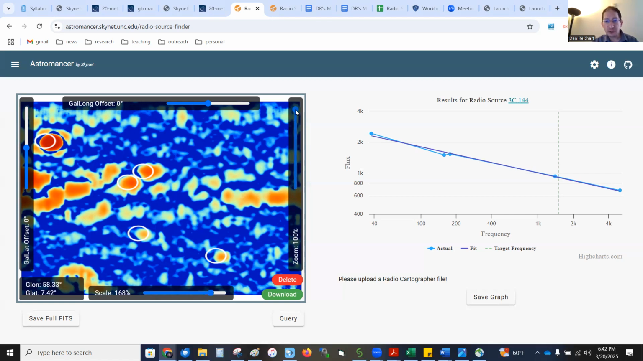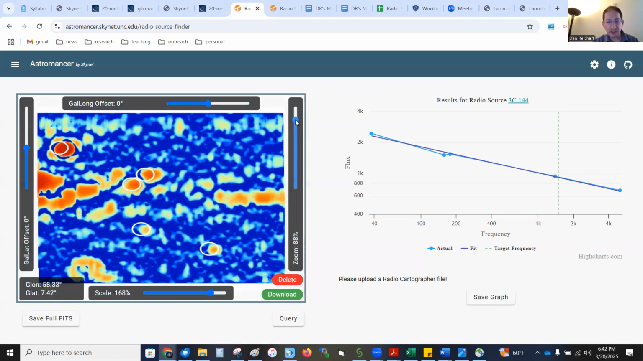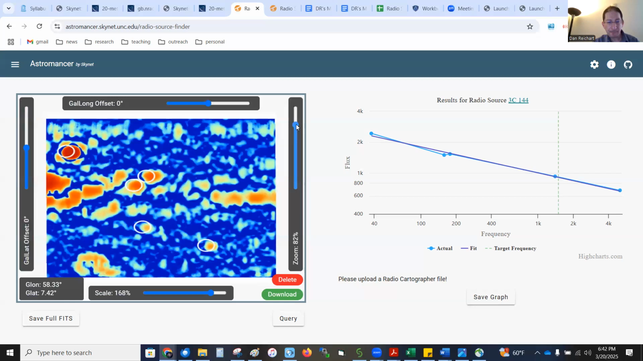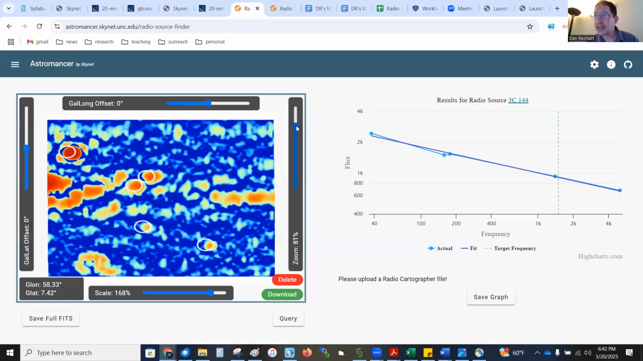Over here, we have a zoom. I normally like to shrink it so I can see the whole map. Something like that. And then next, we're going to fix the WCS. Now, in the optical images, Skynet uses the background stars to figure out where the map is in the sky and get a really good coordinate system on the image.